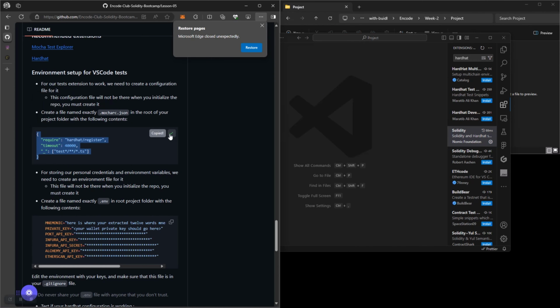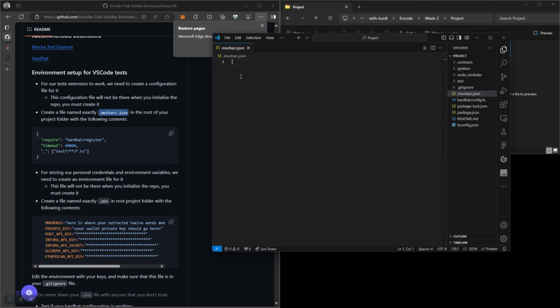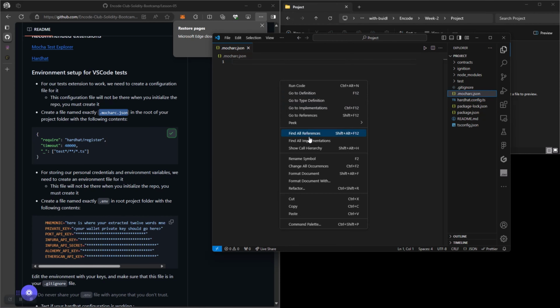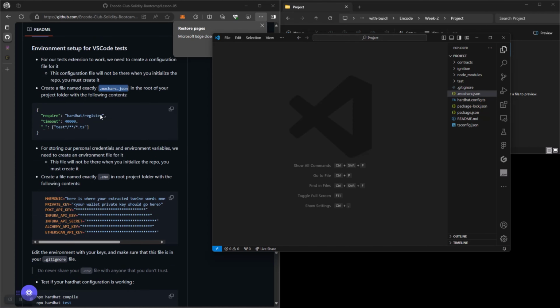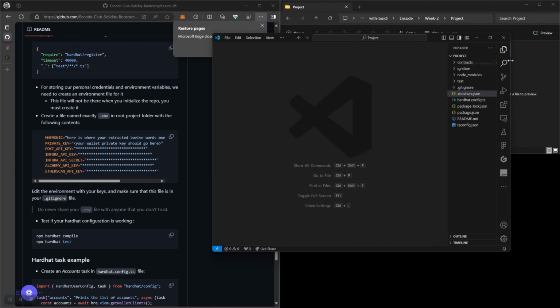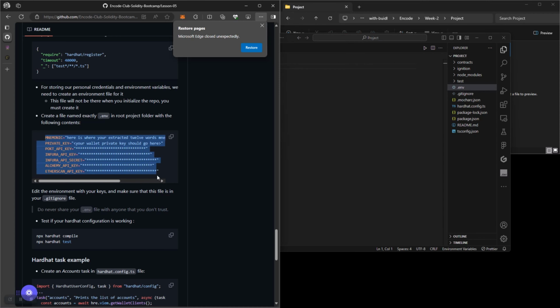All right, once you have that, the next thing to do is to configure Mocha so that it works well. I'm going to copy this code right here, go to my root, create a new folder, give it a name, and paste this short JSON file here, format it a bit, and save it. And that's good to go. The next thing is to create an env file. So I'm gonna do the same thing. Come here, create .env, and copy this right here and paste it.